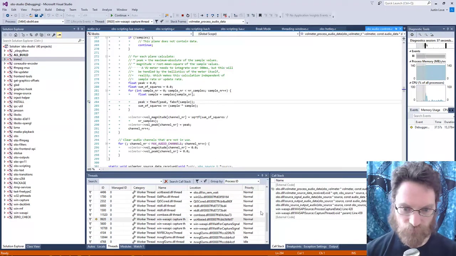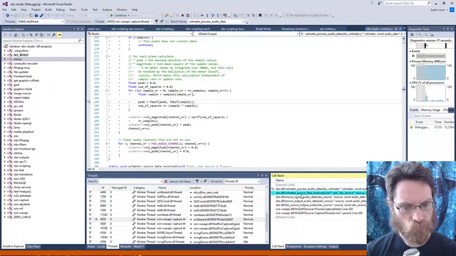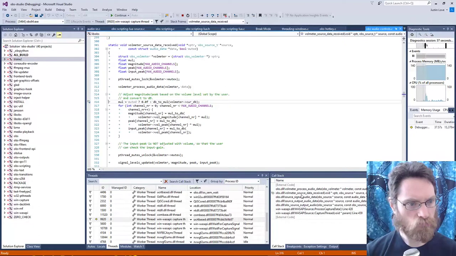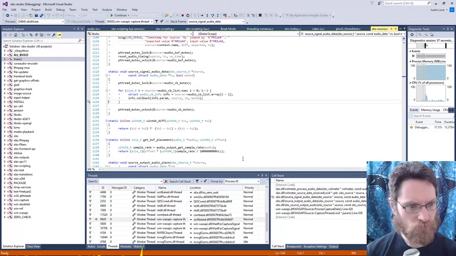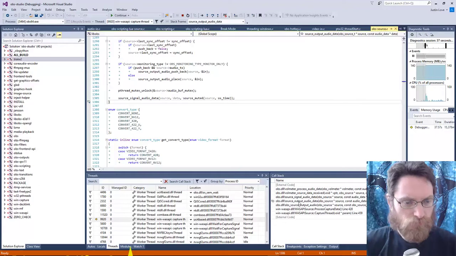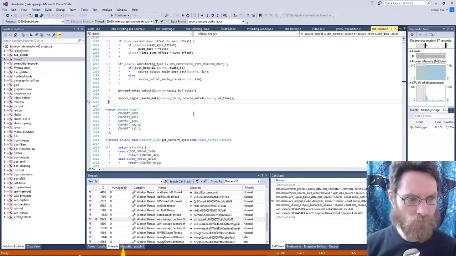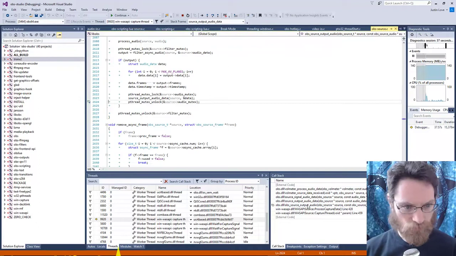Win WASAPI. Voltmeter source. Voltmeter mutex. No, that's a voltmeter, not a... Unless that's like some kind of derived source. Audio CB mutex. Audio mutex.